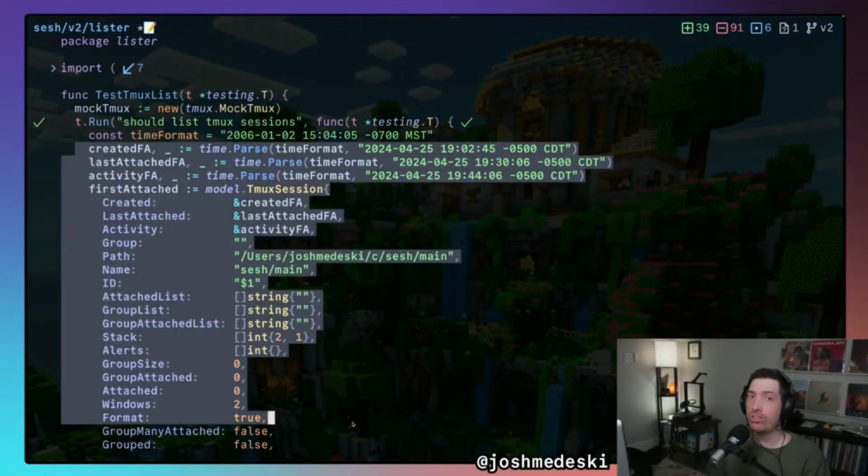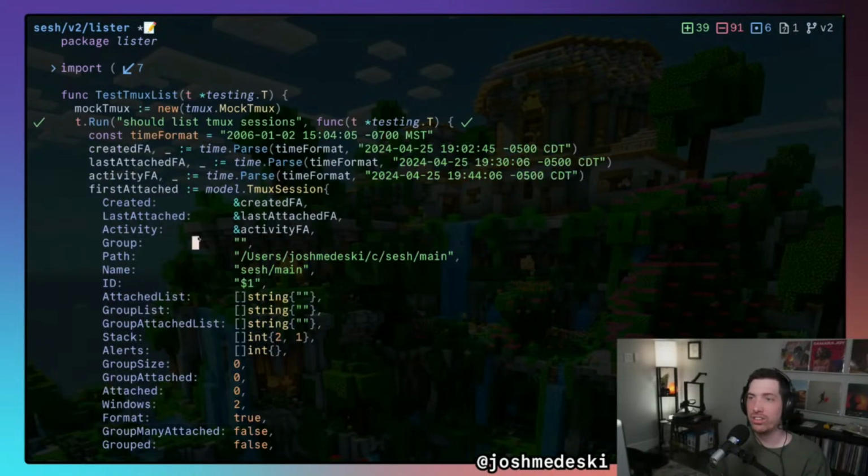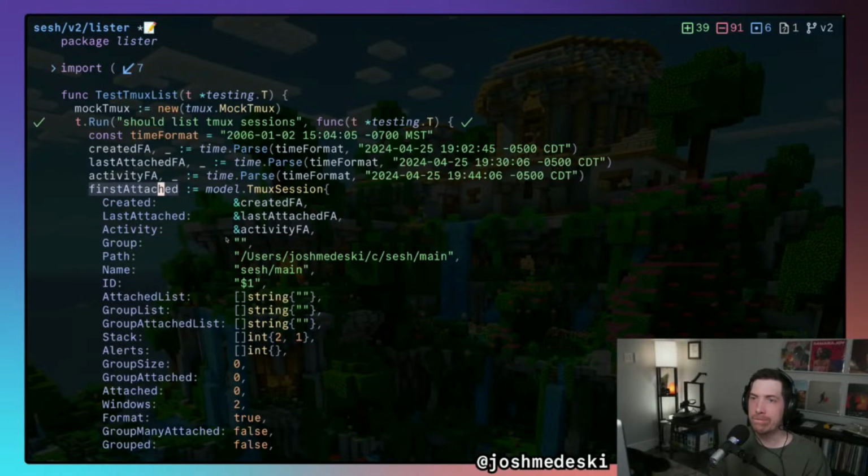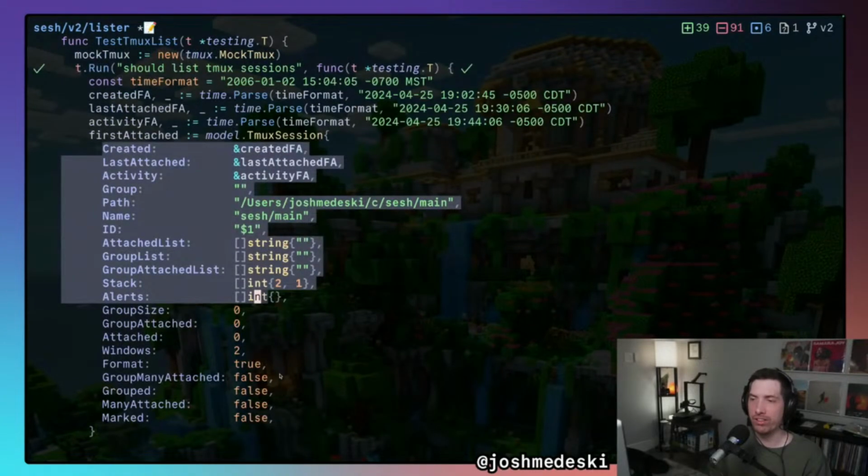I do have to do this kind of thing a lot more. Really, it's only going to be happening in the Tmux package and in the lister package, because anything outside of the lister package, it's not really a big deal. It doesn't really matter. All this stuff is very Tmux specific.